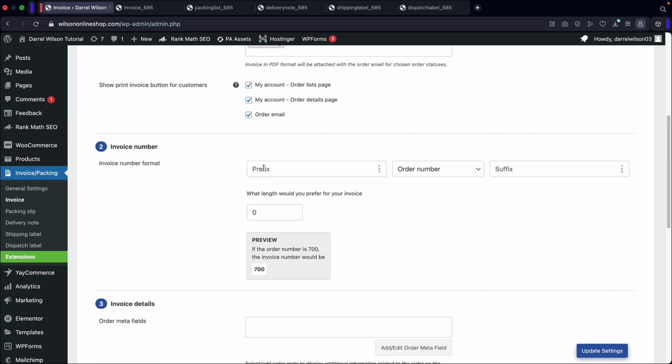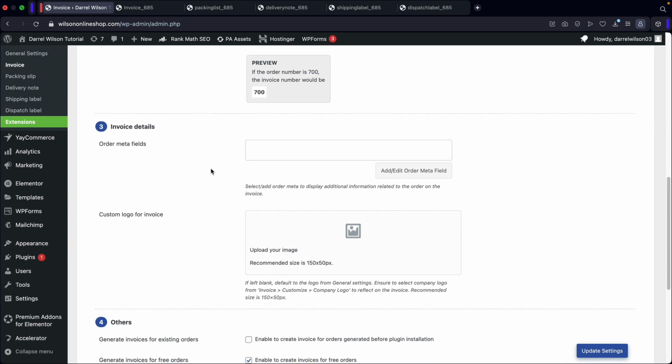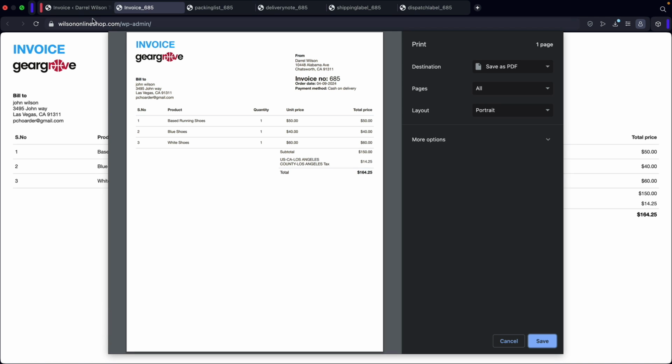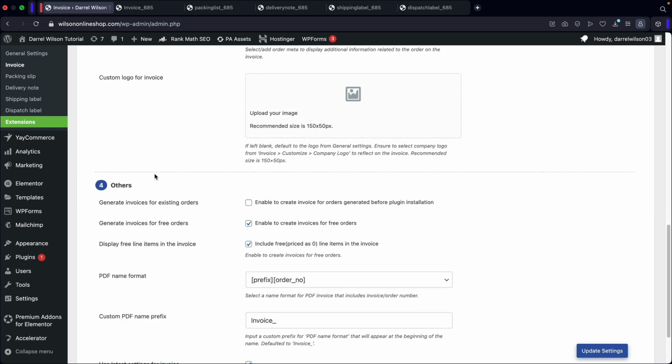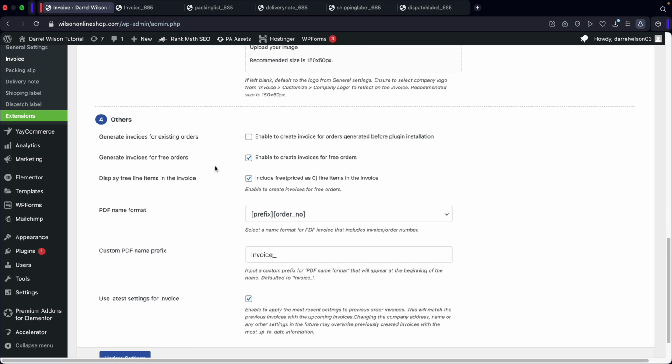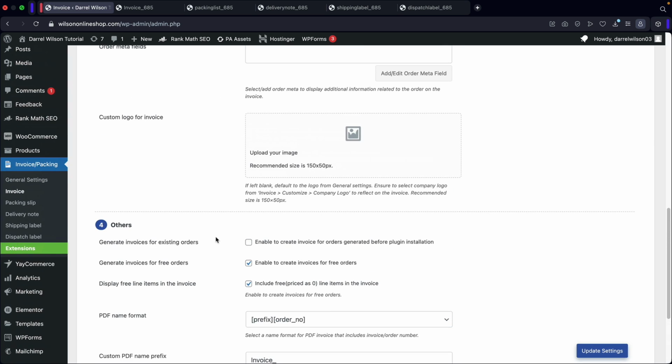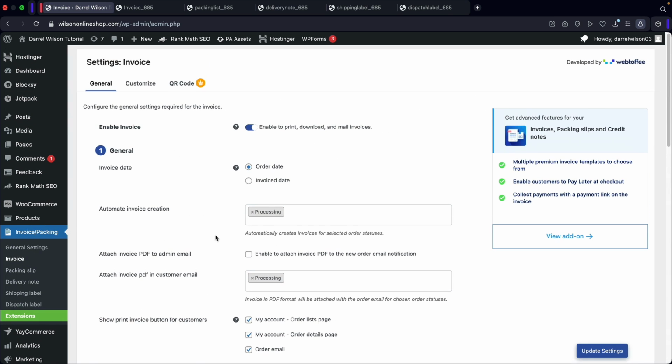So the next is the invoice. And this is where you guys can add like something before the invoice number if you guys want to go that route. Next, you have the invoice details where you guys can upload a custom logo for your invoice. Now, if you guys do not select a logo, it'll just use the default one like over here. So it's really up to you if you guys want to go that route, right? And then below that, we just have some other general options if you guys want to use these options or not. So they're not required, right?